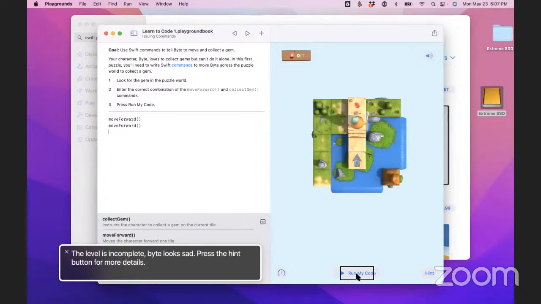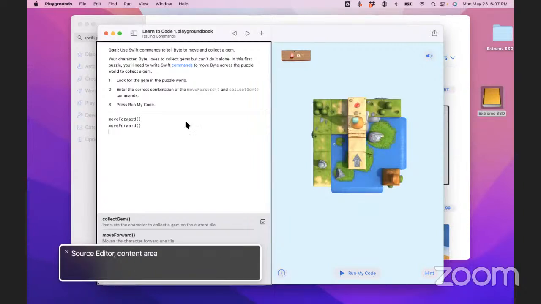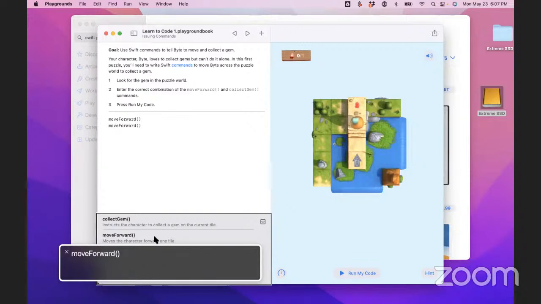Okay. So, I think we need to add one more move forward. Run options, source editor, content area. Move forward, left parenthesis, new line. Move forward. Now, what I don't know is, if we ran the code now, would Byte go back to where he was, or will he stay at his current position? I don't know.